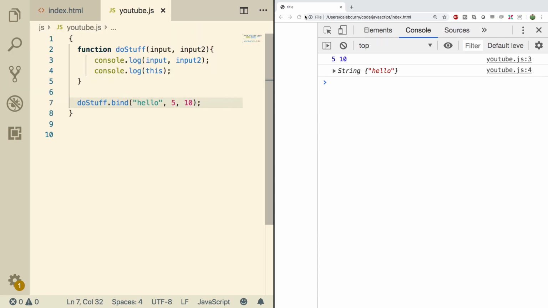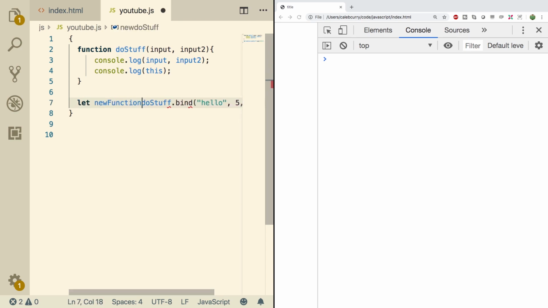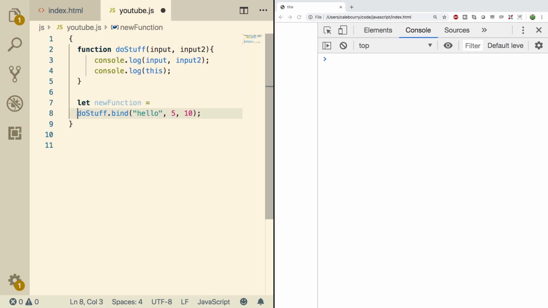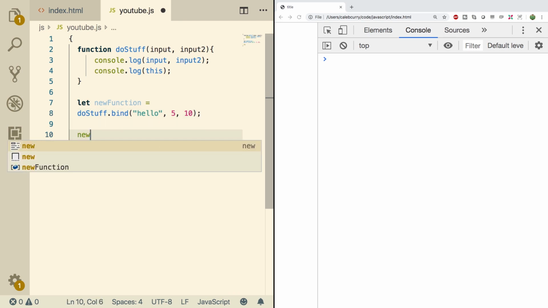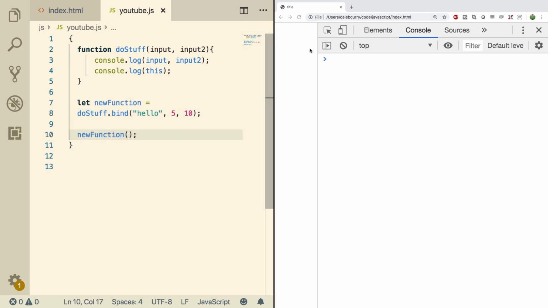Now when we refresh, nothing's actually going to show up. Why is that? Because this doesn't actually call the function. All it does is it creates a new function, so we actually need to assign it to something. So what we could do is we could say new function and assign it this value. So now all we have to do is call this new function like so. Do a refresh and we get the values we were expecting.